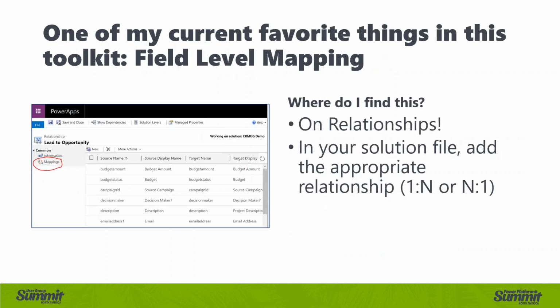And again, I just added a couple slides here on field level mapping because I have had some customers recently who weren't aware that you could do this and how simple it is. So I want to show you real quick. You can look at these slides later, and if you have questions, feel free to reach out to me.